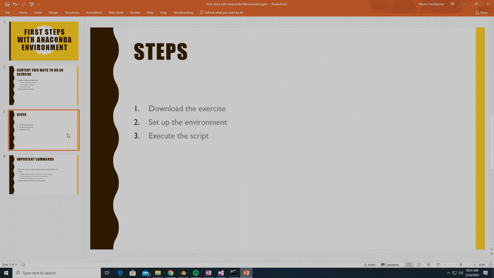The steps for that are first to download the exercise, then we will set up the environment, and then we will execute the Jupyter notebook script.